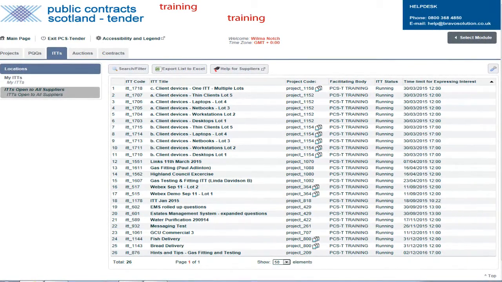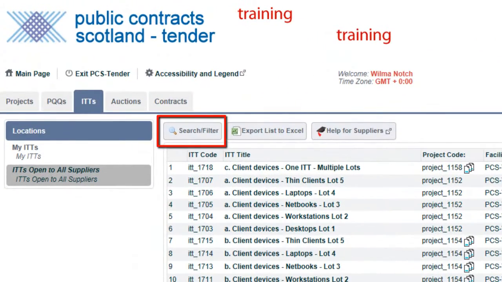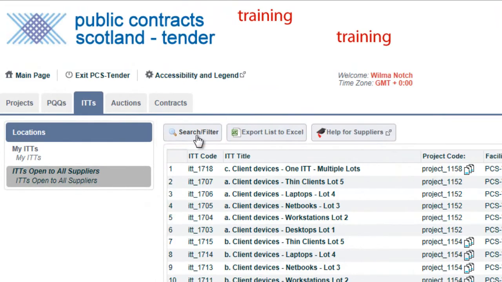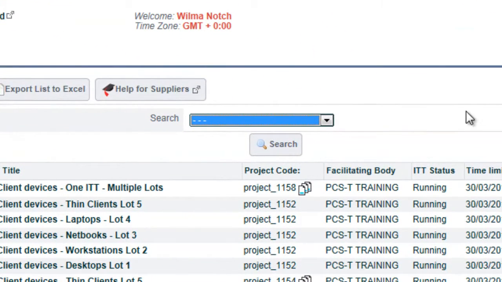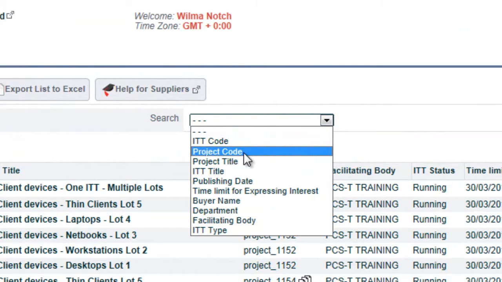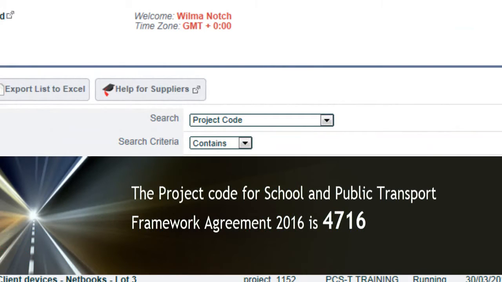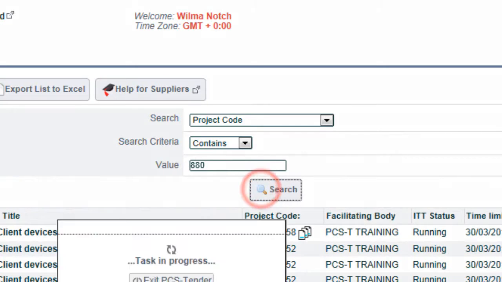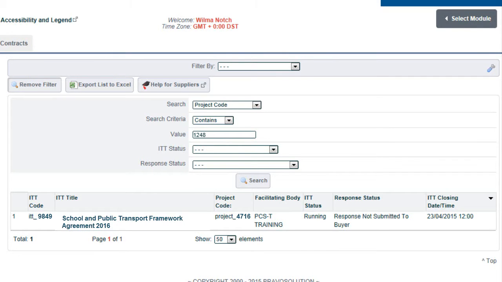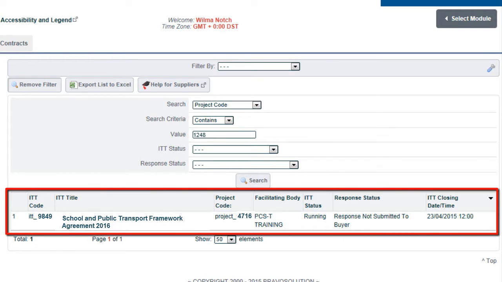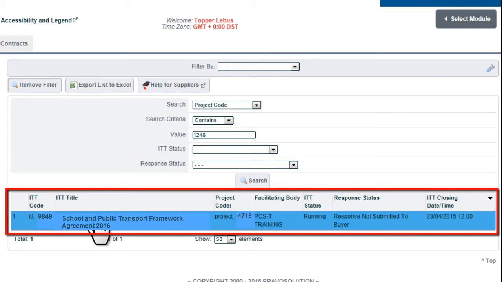You will then be presented with a large list similar to this one. To find a specific ITT within the list, you can use the search filter function to search for the school and public transport project. After selecting the search filter button, you will see a search box with a drop-down menu attached. Although you can choose any option to search by, we would recommend that you search by the project code. This will bring up all of the ITTs associated with the school and public transport project. In this case, you will only see one option.